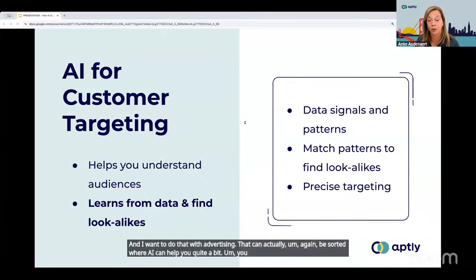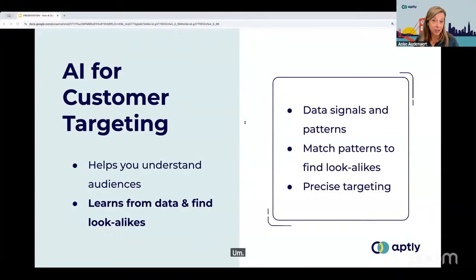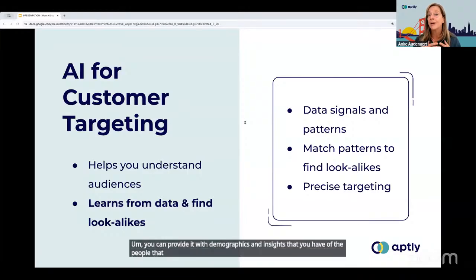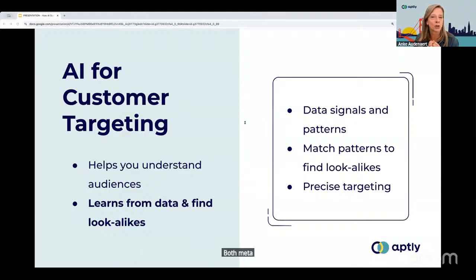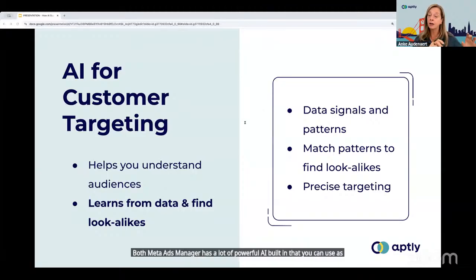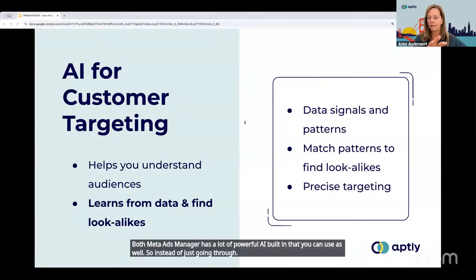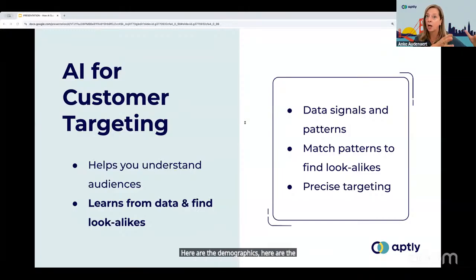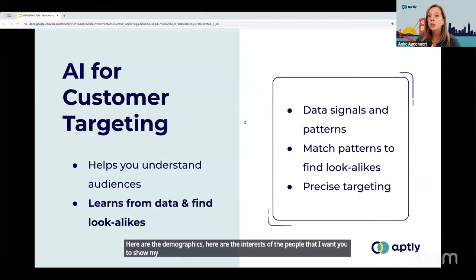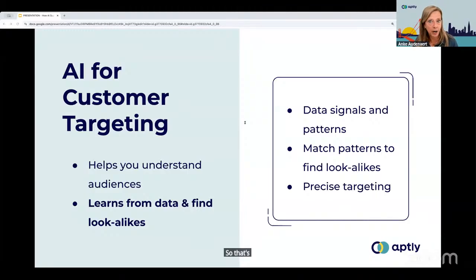You can use a platform like Meta's Ads Manager, for instance. You can provide it with demographics and insights that you have of the people that you would like Meta to show your ad to. But Meta Ads Manager has a lot of powerful AI built in that you can use as well. So instead of just going through, here are the demographics, here are the interests of the people that I want you to show my ad to, you could use what they call in Meta's Ads Manager Advantage Plus ads. So that's Advantage Plus targeting.